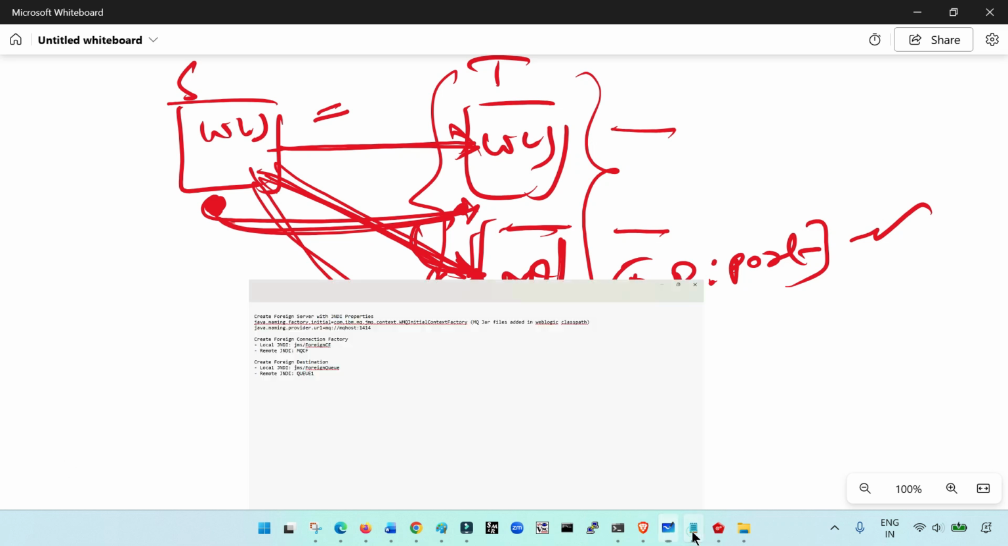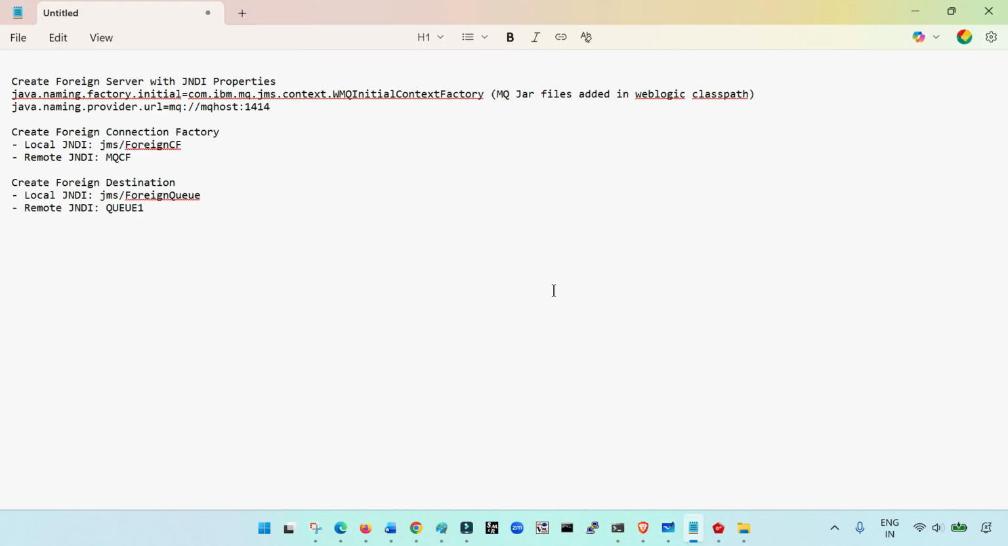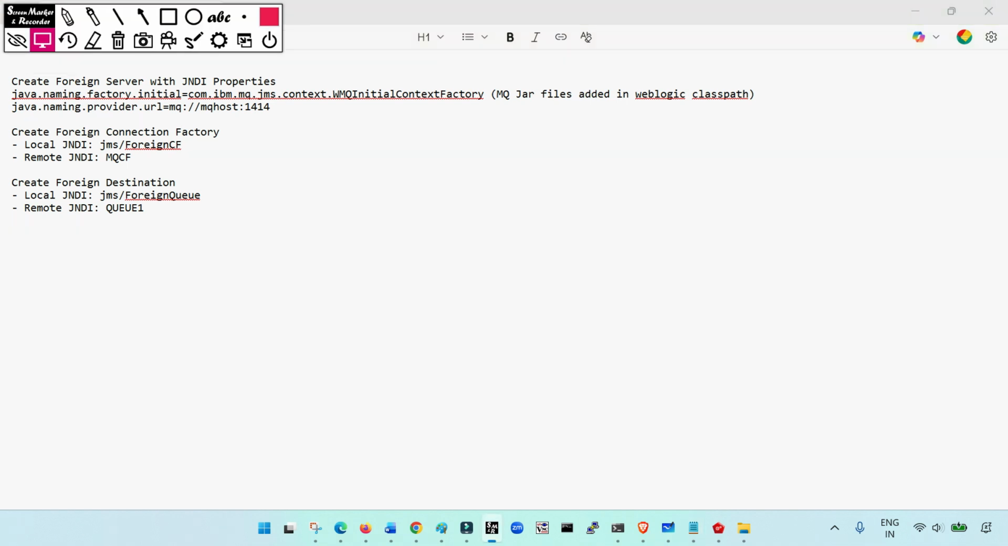And let me now explain here. These are the basic details that you need when you are going to integrate or configure your foreign server, specifically IBM MQ. In a nutshell, we can say that when we are going to define the foreign server in WebLogic to integrate my WebLogic with the foreign MQ server, these are the basic details I need.